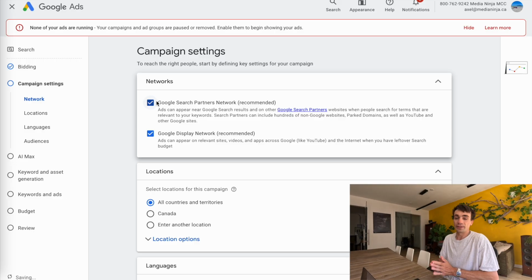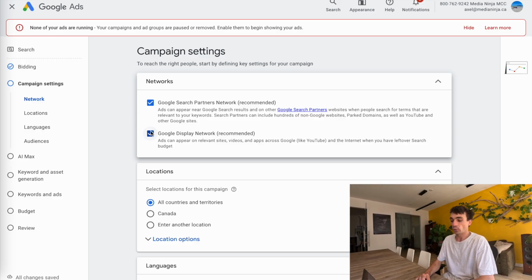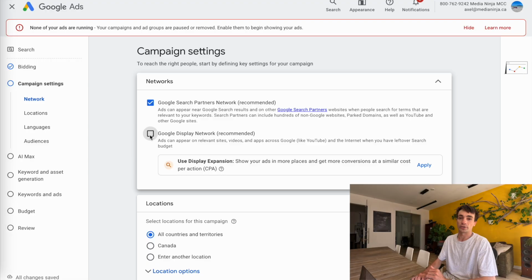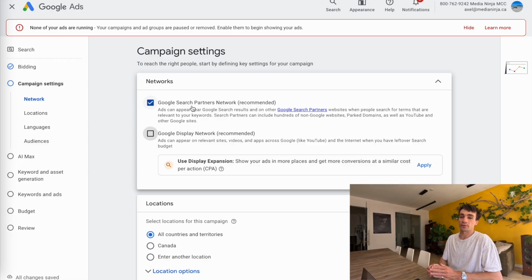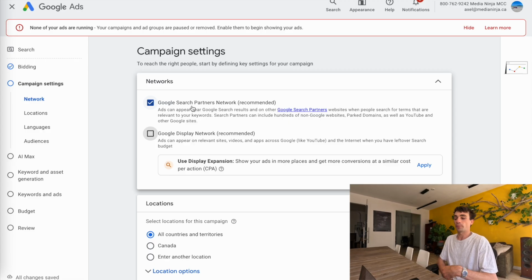and click on next. There's different networks you can run your ads on. The display network, switch this off every single time. It just burns your money and you never want it. The search network is a little bit different. It can sometimes perform well. Often just Google by itself performs better.